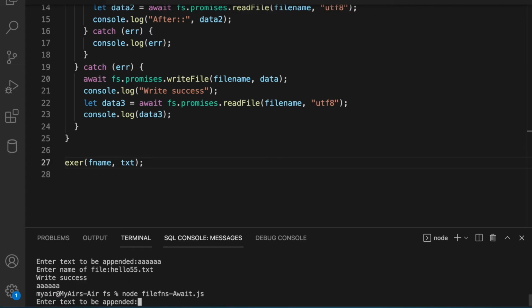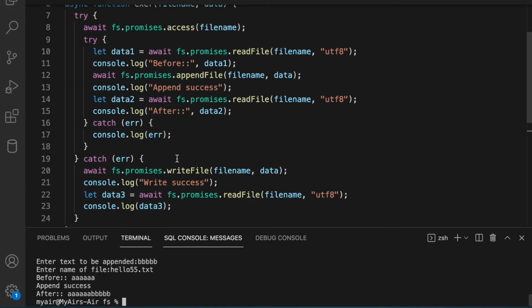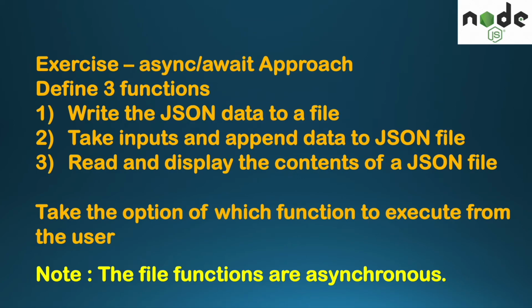Let's test it again. Let's say bbb, and now let's give the same file name. Now this file should exist. So before was this, we got an append success, and after we got this. So now if you look at this, the code looks very readable and much simpler to write and follow. So that's the power of async and await. Let us look at the next exercise.